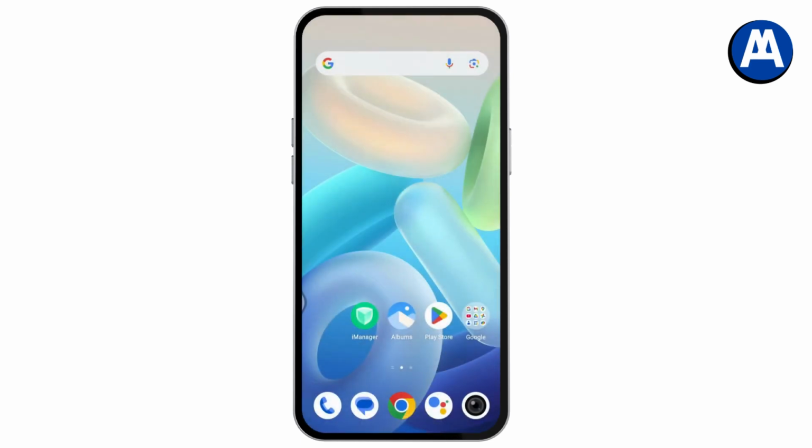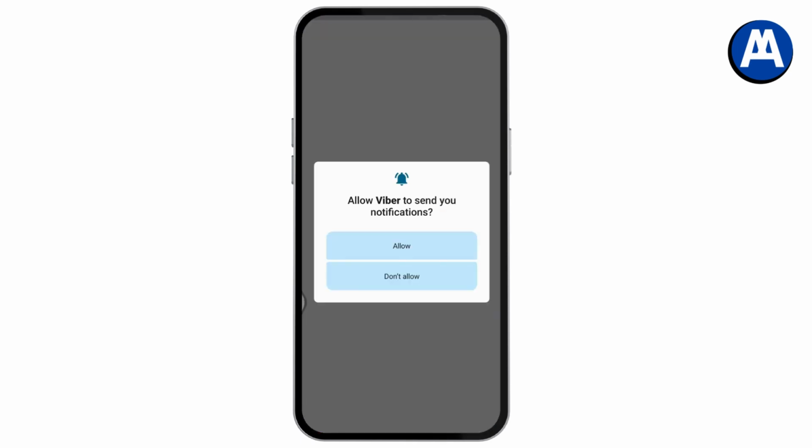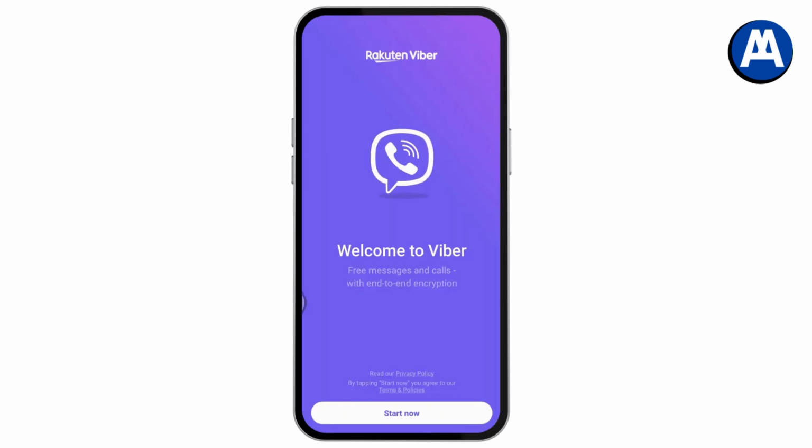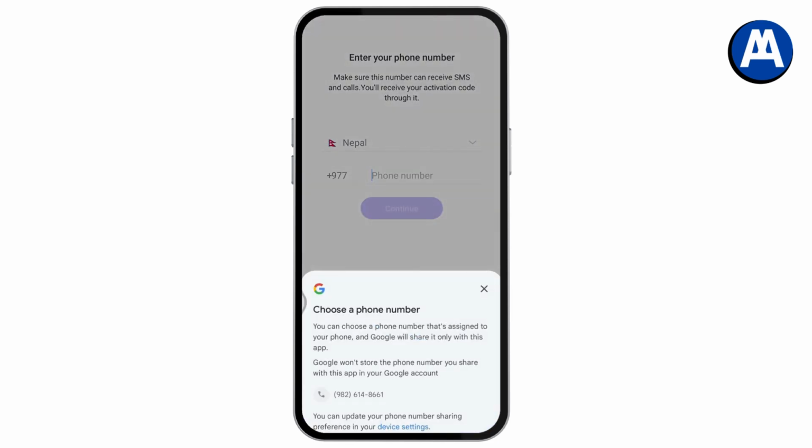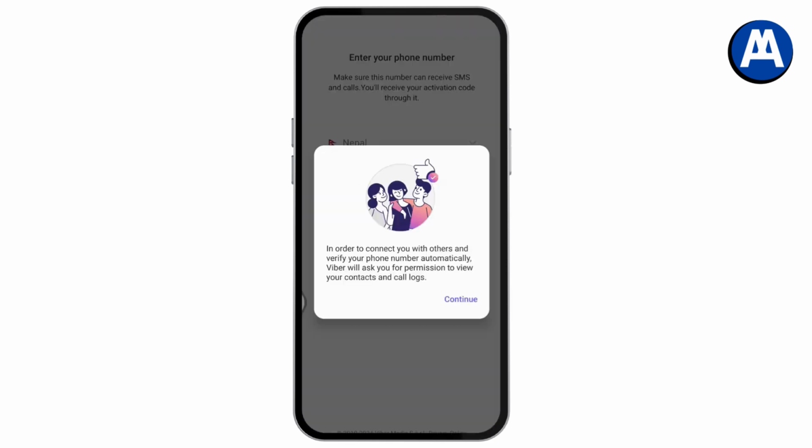Now what you need to do is just simply go with your other phone or new phone and open up your Viber on your new phone. Now once you open up your Viber on your new phone, then you just need to simply tap on Start Now, which is on the bottom, and choose the country code and enter your mobile number. And after that, tap on Continue.